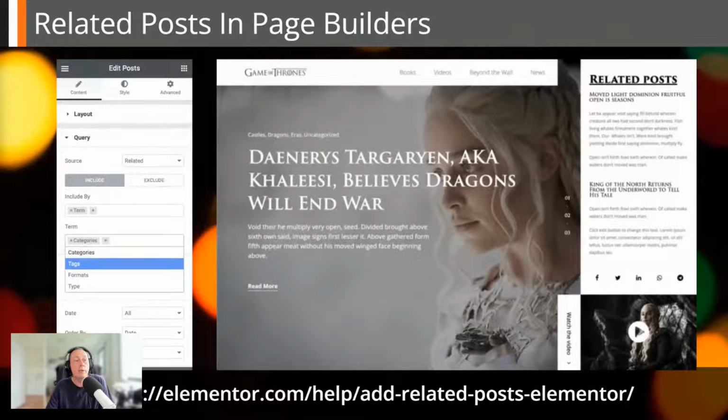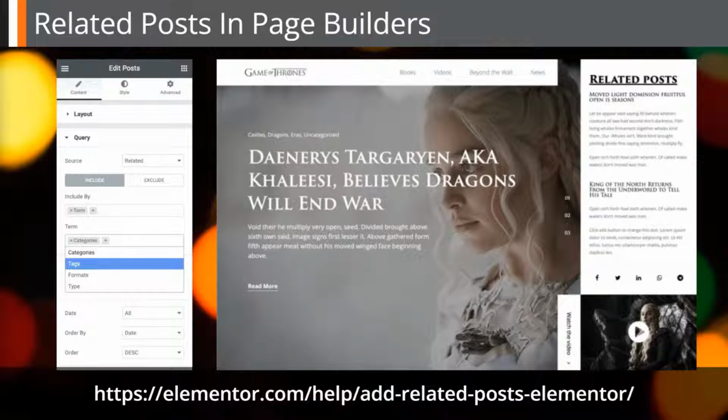So, related posts in page builders. So the top page builder plugins. We're talking about Elementor, Beaver Builder, Divi, Oxygen, those types of plugins. The top page builder plugins usually have a related post module or an element or widget or whatever it's called, or a query block.